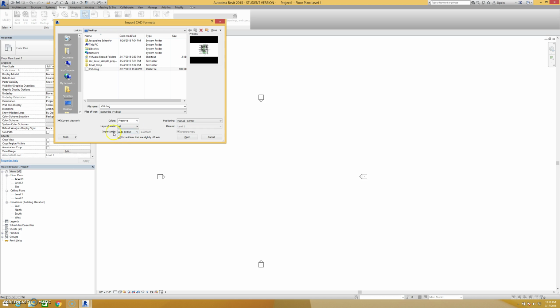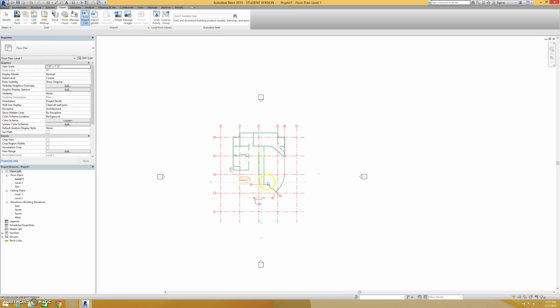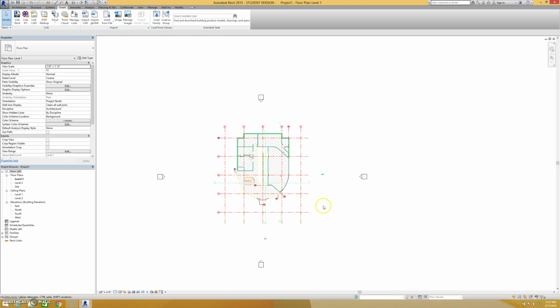And then I have my ability to choose my import units. I always pick auto detect. It always works for me. And then I have the option to choose what my positioning is. So in this case, if I choose manual center, it's going to come in with my cursor in the center of the CAD drawing, and that's what I'm going to use for this. Hit open. So there it is. Click it, and there it's on there.